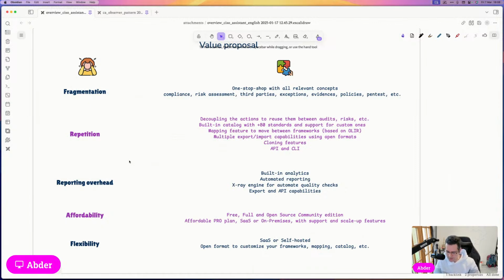The first one, and the most annoying one, is fragmentation. What I mean by this is that around GRC and cybersecurity program management, you have a lot of documentation, a lot of controls, tracking, follow-ups, policies, so many objects, and you kind of lose track of the value there. This is what we wanted to address with CISO Assistant by providing a one-stop-shop approach and leveraging smart links between compliance, risk assessment, vendor reviews, exceptions, and so on. And the list keeps growing thanks to the feedback and the community.